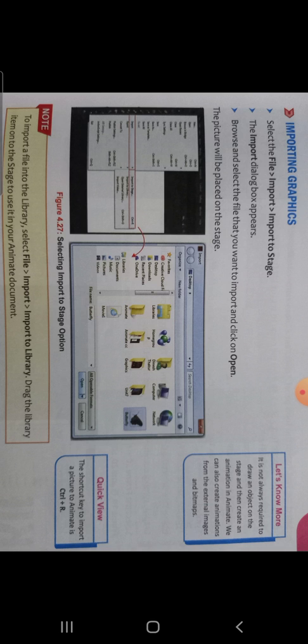And the next is importing graphics. Importing graphics means to bring an image or figure onto the stage from the storage device. That is, we bring an image or figure to the stage from storage, that is the hard disk or your disk drive, or from a pen drive, that is a flash drive.